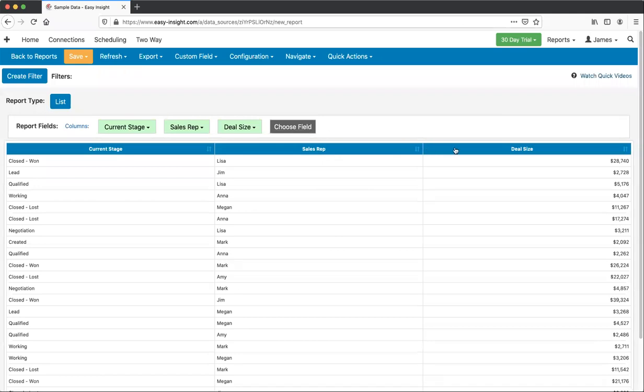When you add a measure to a report like this, it's automatically aggregated together for the different groupings on that given row. So in this case, we're seeing that deal size of $28,000, that's a sum of the deal sizes for all deals that are won and belonging to Lisa.